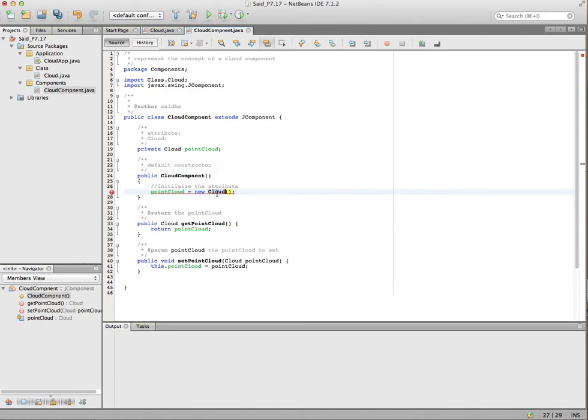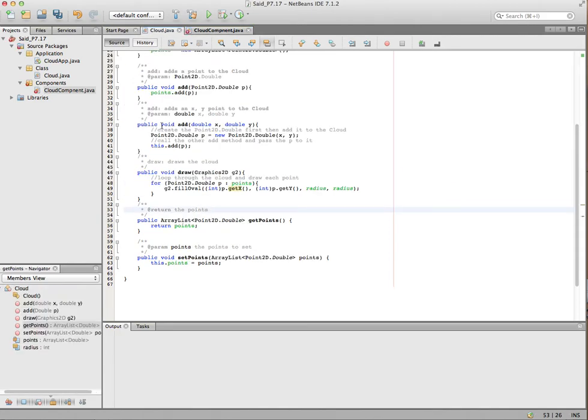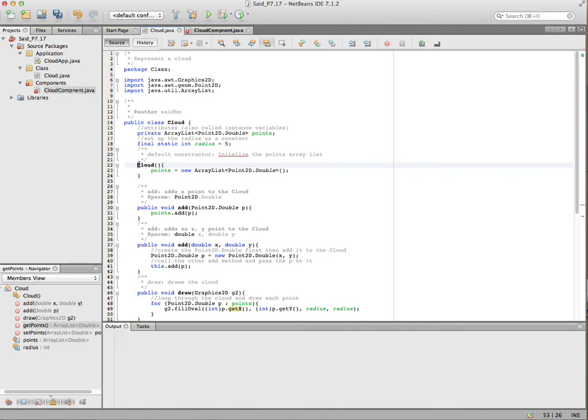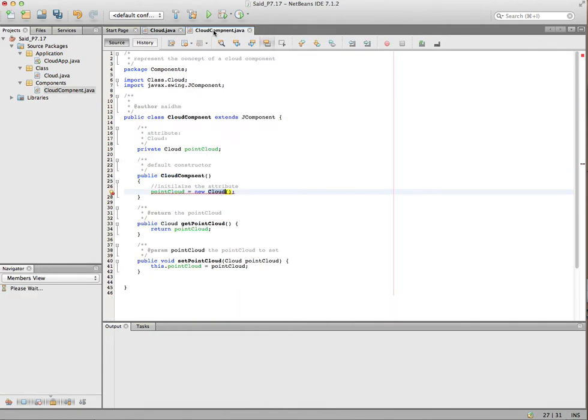It says here cloud is not public, so I probably missed something here. Yep, this needs to be public. The constructor needs to be public so we can access it. And that fixes the error that we have, this one.